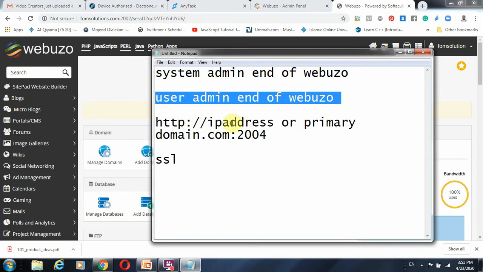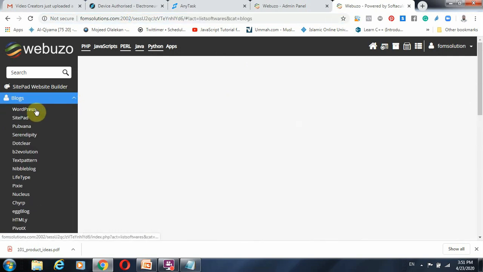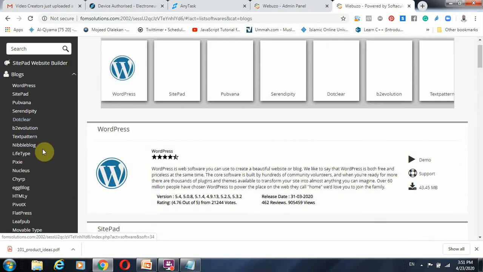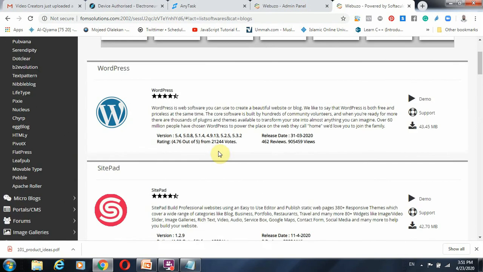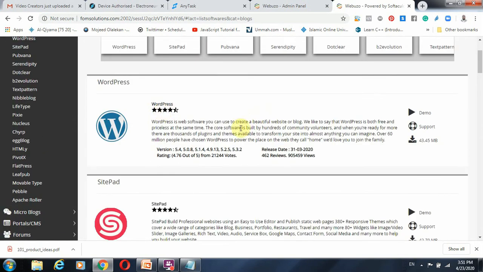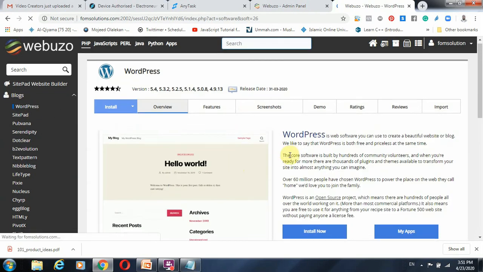How will you know that you are on your user admin end? You will see that the port will have changed to 2002. And if you come to your blogs, you will see WordPress and other applications that you have enabled. You can start installing your WordPress by just clicking install. Just click on WordPress and you can do that.